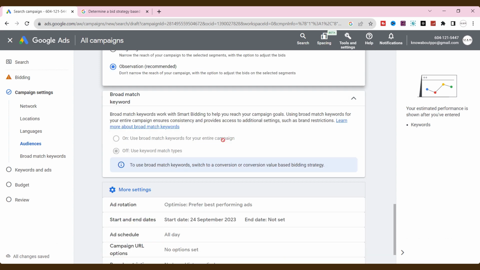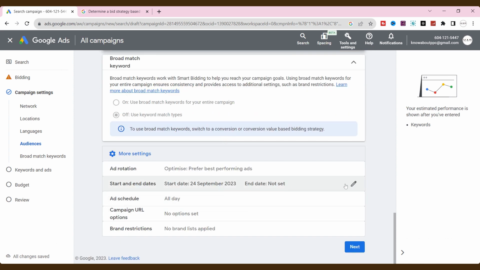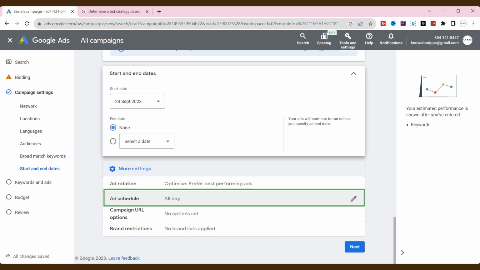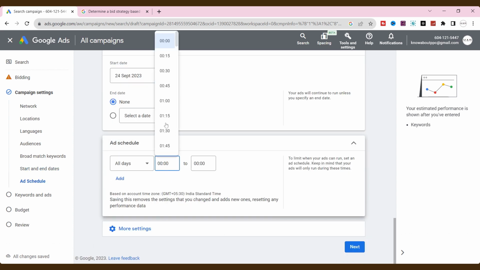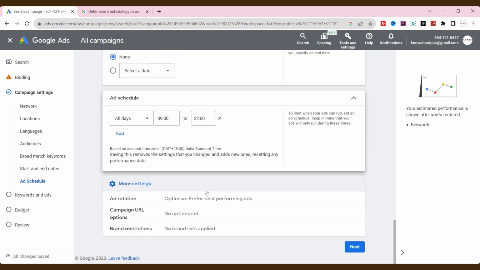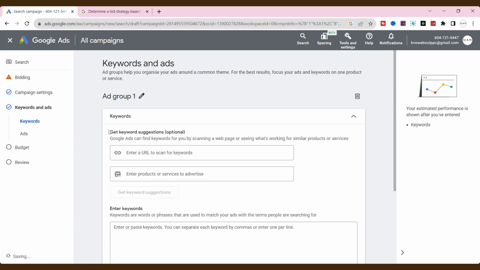Click More Settings, and pick your campaign start date and end date. Also, set an ad schedule for when your ad should appear during the days and times. Choose Prefer Best Performing Ads here. Ignore these brand restrictions for now. And click Next.